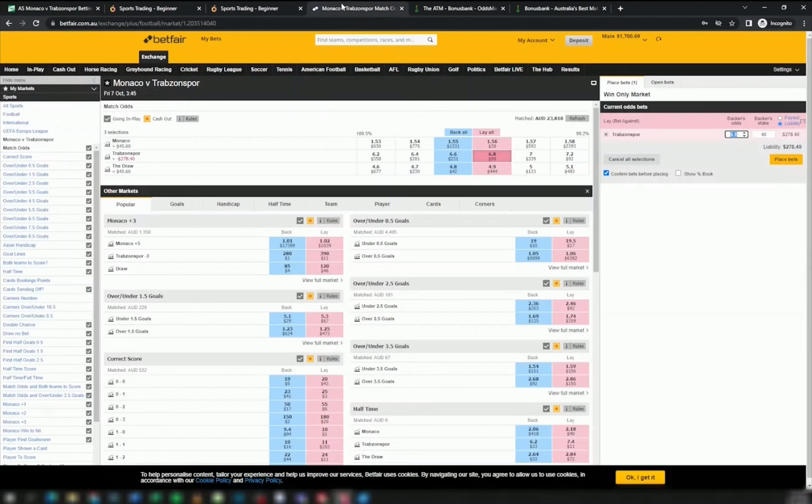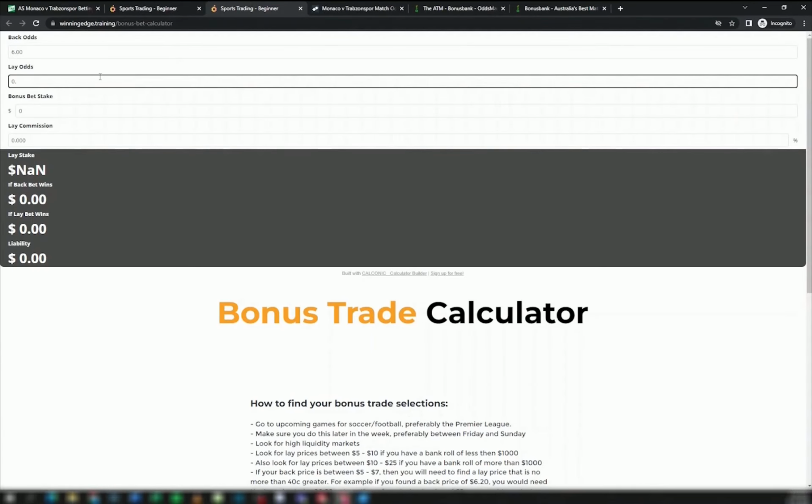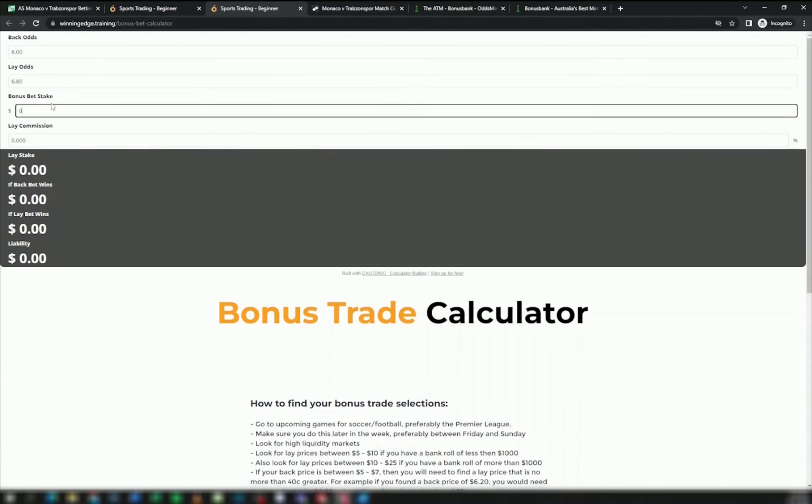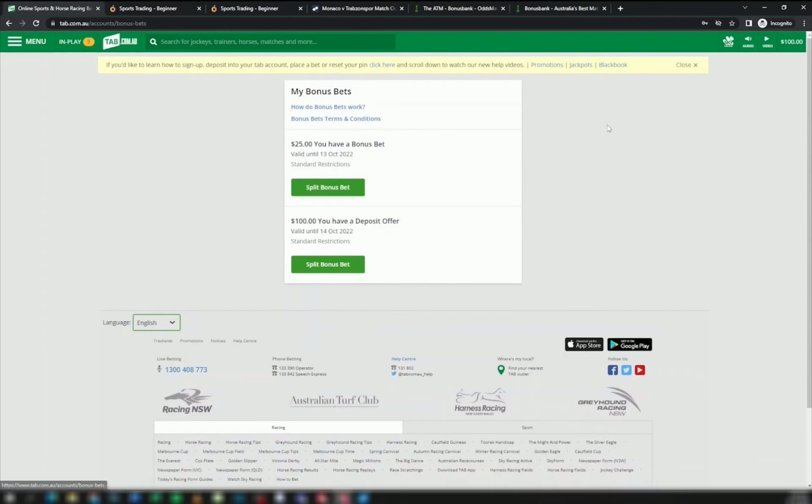Then we'll do the lay odds. So we'll head on over to Betfair and double check it's still 6.80. And for the bonus bet stake, we know that we're going to be doing 100.